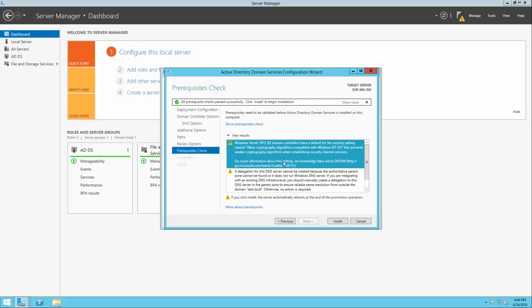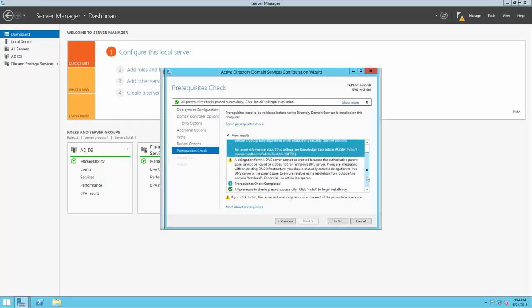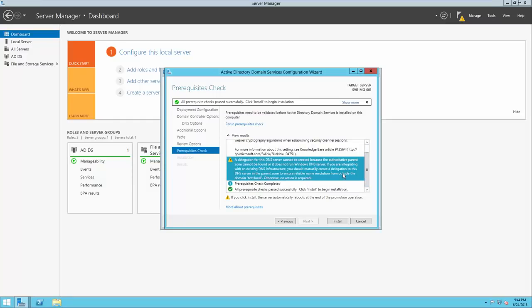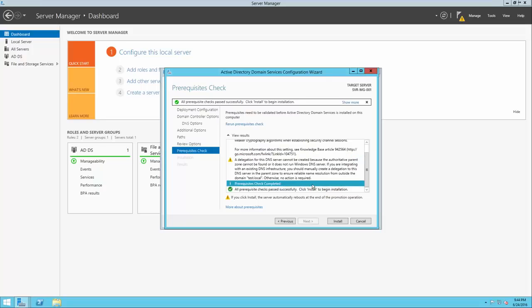We'll ignore this for now, but it is a good thing to read up on the different vulnerabilities that might exist when you're warned about them. We'll also see that the warning we got earlier about DNS server is showing up as well. As before, this warning can be ignored. We'll see that all of our prerequisite checks have been completed and they have all passed successfully. We're ready to upgrade this server and promote it to a domain controller.